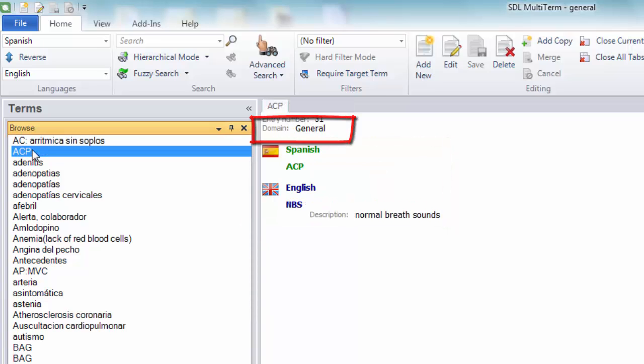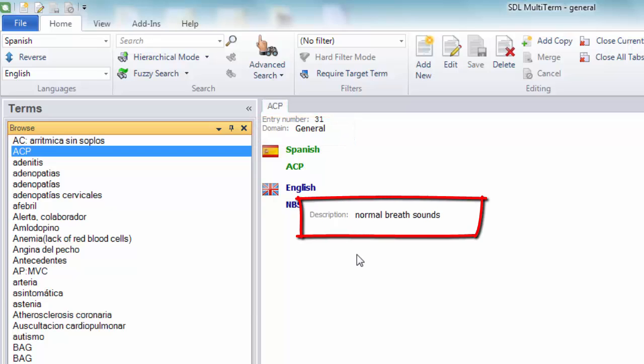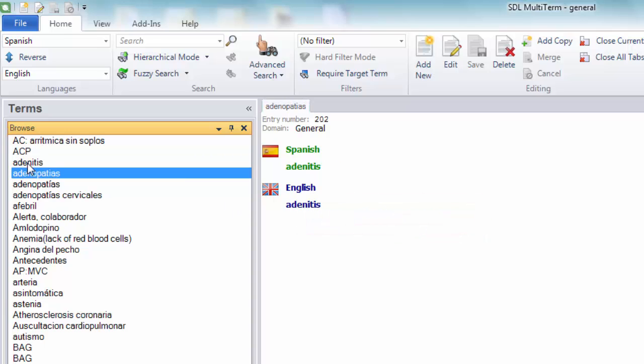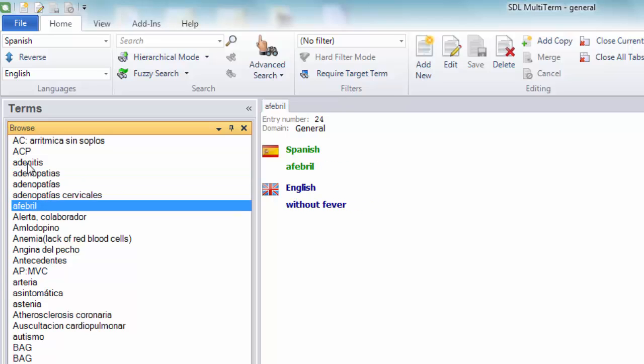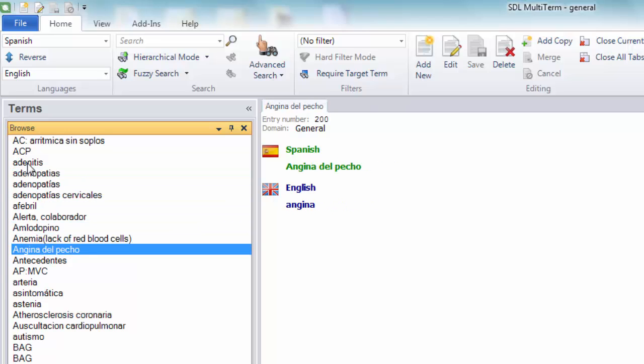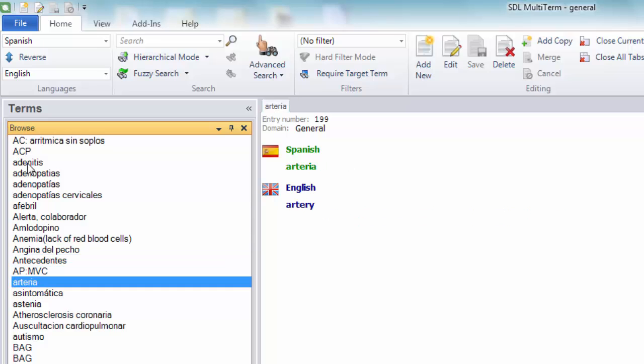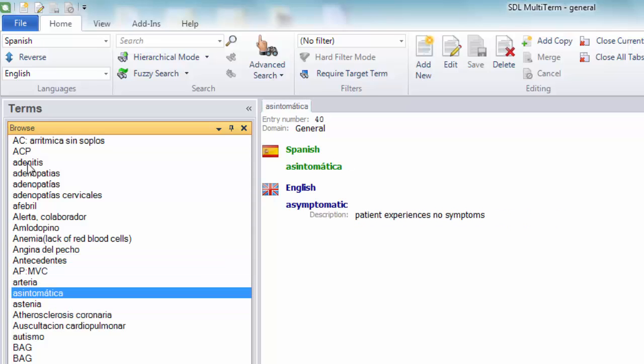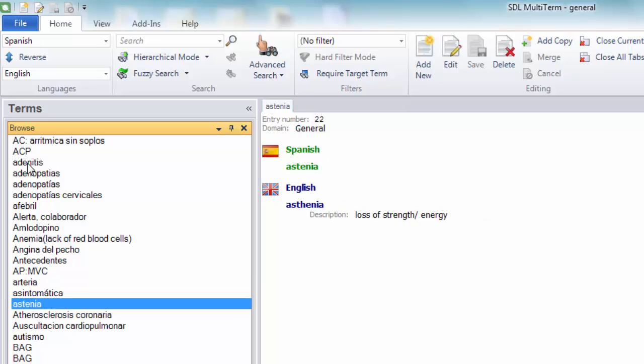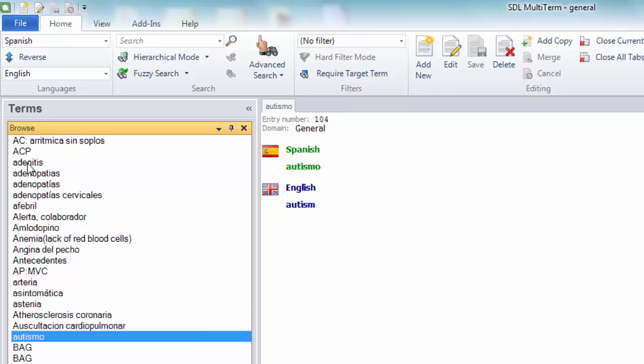If I just scroll down a little bit, oh, here we go. Here's one with one of the descriptions. So you can see the description is on the term, on the English term only. So normal breath sounds, FOMBS. And if I scroll down through those, maybe there's a couple more we can just look at. There weren't too many that had that. There we go, there's another one. And another one. So these are all things that have been added in as descriptions for the terms.